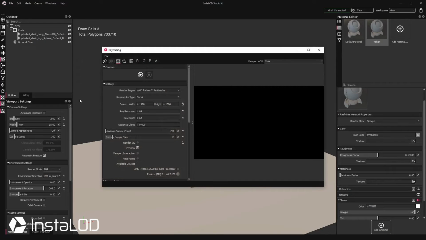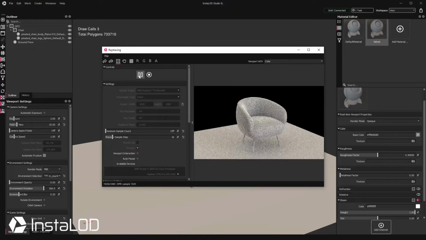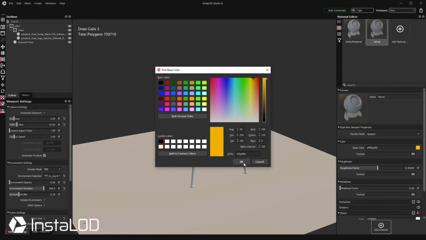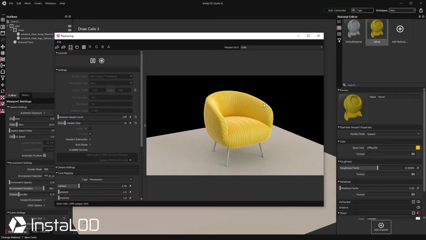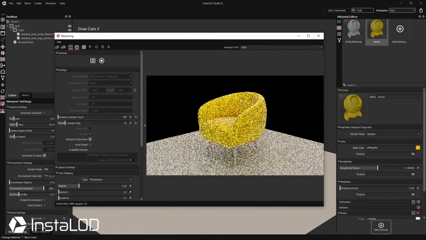Let's go ahead and open up the Raytrace window to review what this looks like right now. I'll talk you through all of the individual settings in just a few minutes, but for now, let's just click play to start the render. So what we can do right now is change the material parameters and get instant feedback in the render view. We can even navigate the viewport in the render window itself by enabling the viewport interaction icon.